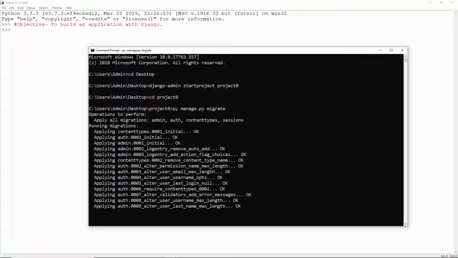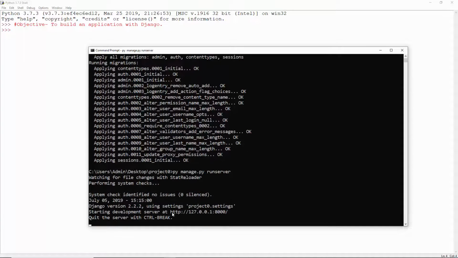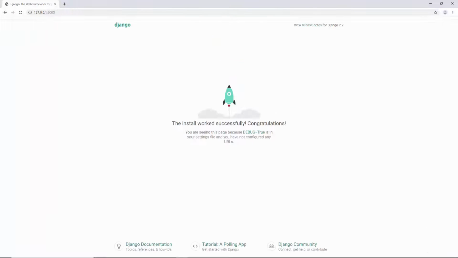Run this command. Migrations are a way to propagate changes to models into the database schema. You can think of them as a version control system for your database schema. And then run the Django server. You have successfully installed Django.